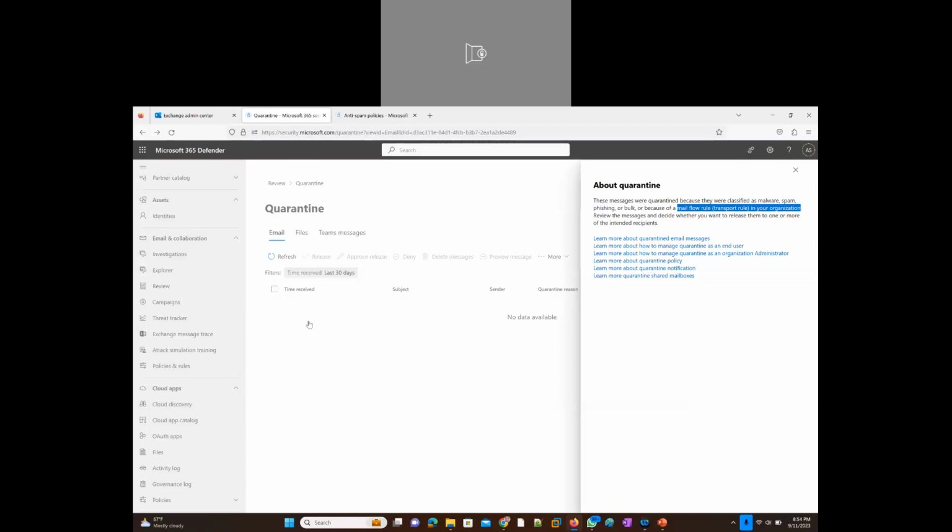Because of that, if it is up here, you can use the release button here as well, or approve release is also there. So approve the release, release, deny release, delete messages, preview messages. You can even preview that carefully. You should not be the cause of spreading malware, spam, phishing, right?